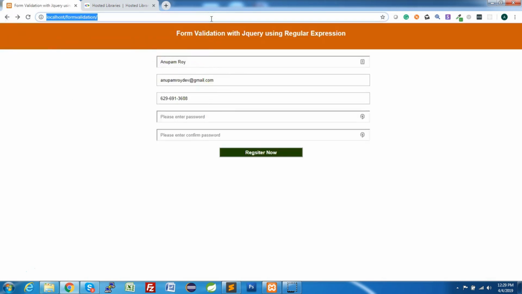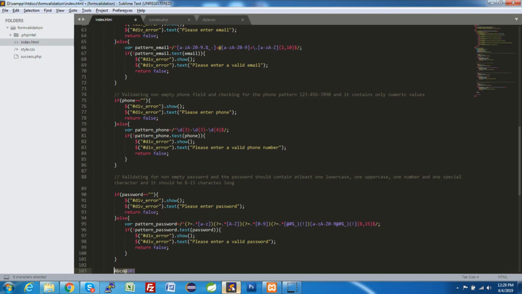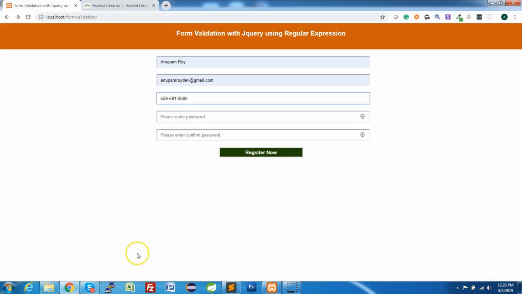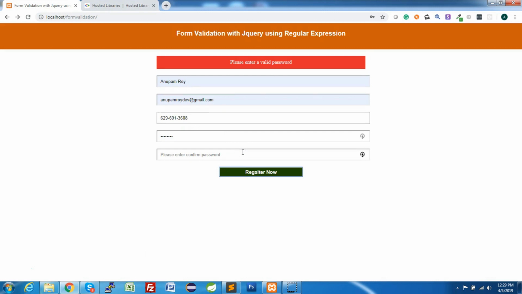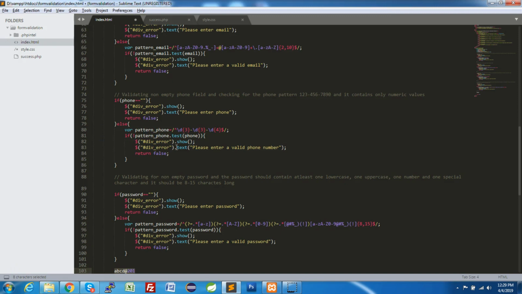Now let's again refresh the page, let's give name, and I am going to enter this time a wrong password, maybe wrong pattern password I should say. Okay, so it should give me an error. So it is giving me an error, please enter valid password. You can try multiple types of password validations and you can twist this whatever way you want. And this will give you the validation as you want it.